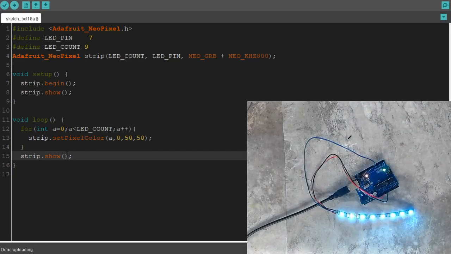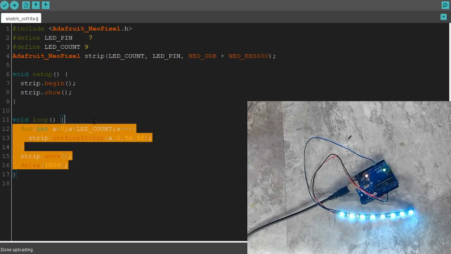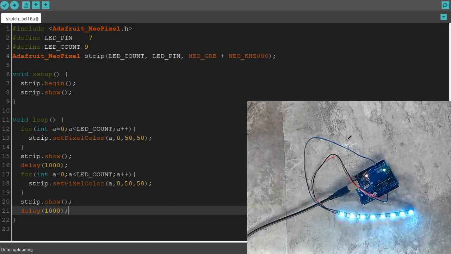Okay. So if I want them all to flash, what I can do here is set a delay right here. Delay of 1,000. Semicolon. Okay. Copy that. Paste that. But now, in the second loop, I want them all turned off. And upload. So now it should flash all them on, all them off. There it goes.